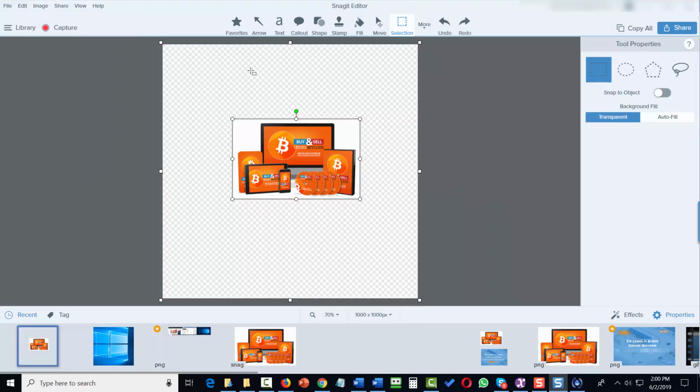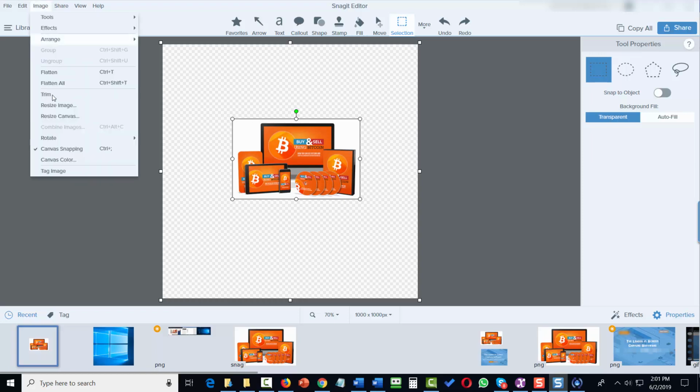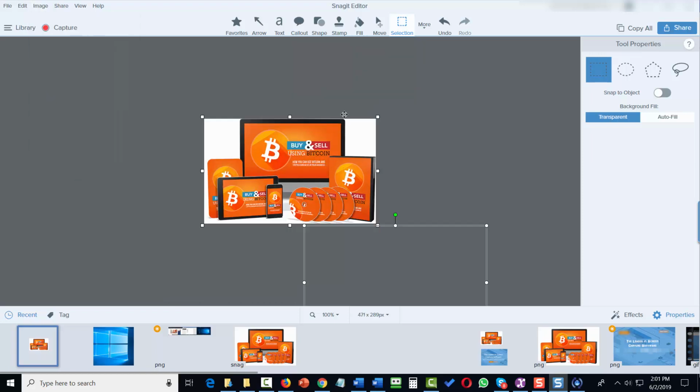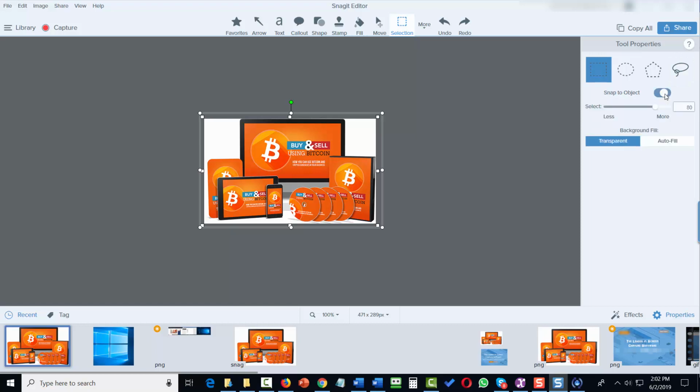And once we have our image in our canvas, what we can do is go back to the Image menu and we can then click Trim. That will then bring our entire screen down to the level of the image, which we can then save in the format that we want. What we can then do is click the Snap to Object area, and then we can save this image in the format that we want.